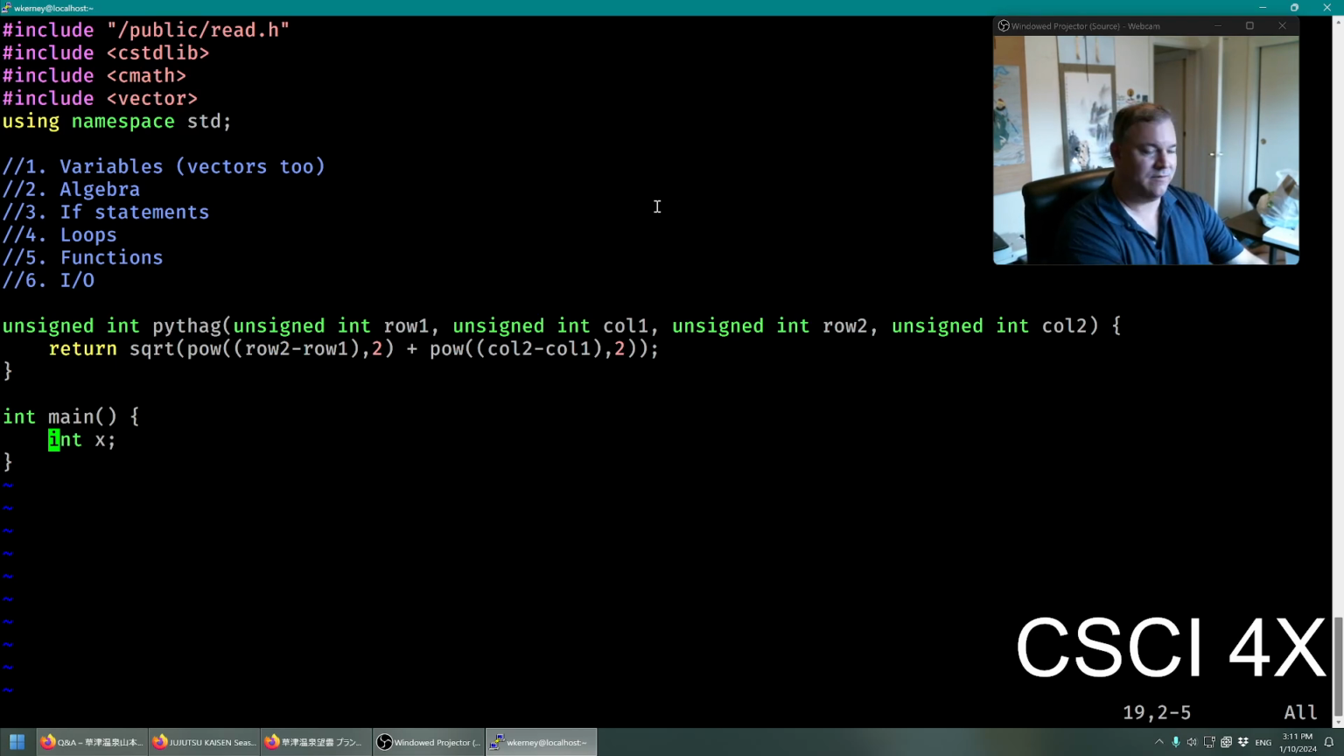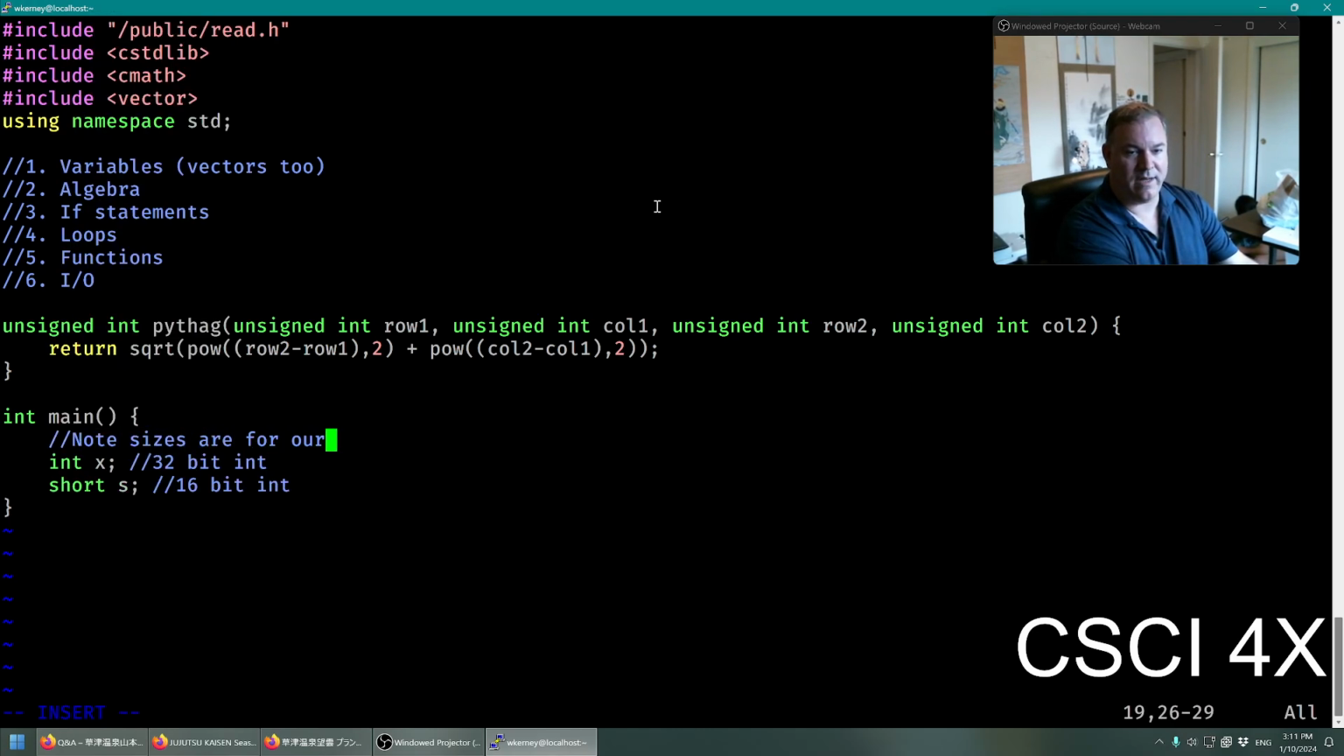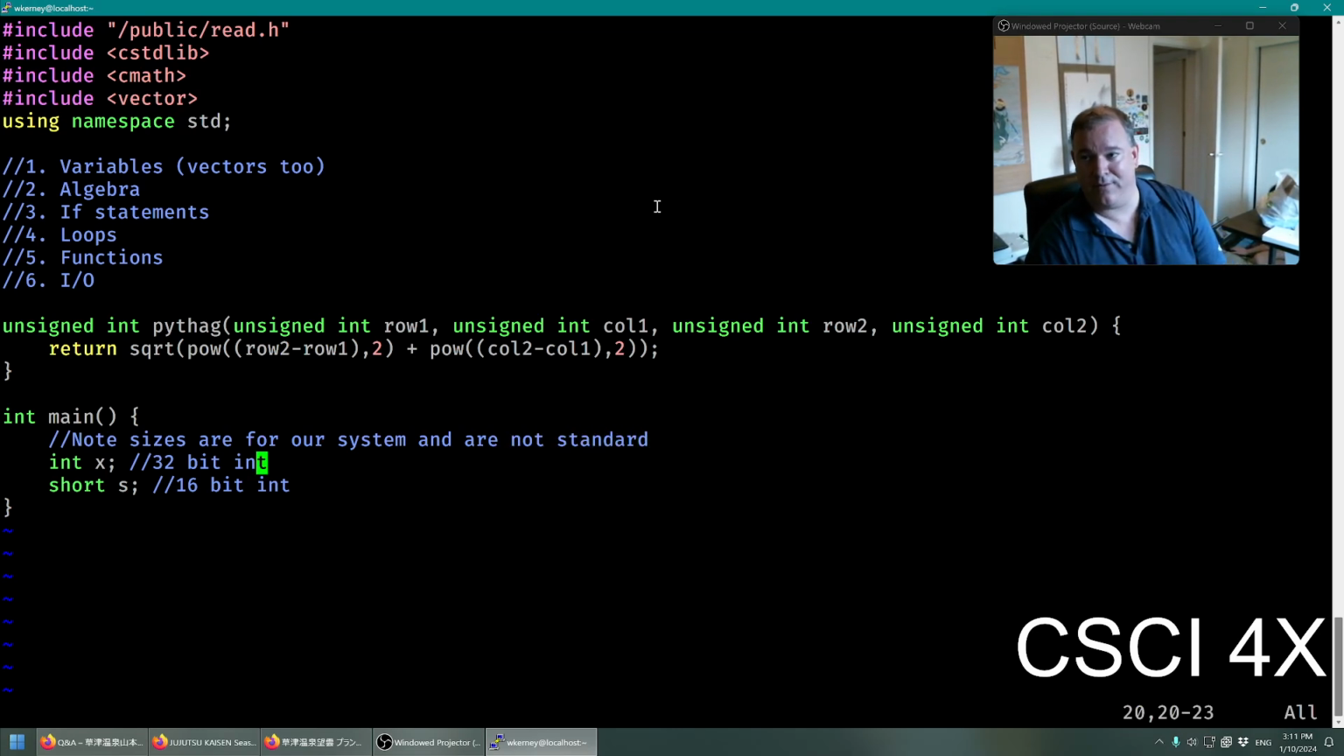We got short. Okay, so we got integer x. We got short s. This is a 16-bit int. This is a 32-bit int. Note, sizes are for our system and are not standard. There is no fixed size for an integer in C++. You can actually go to a different system and find a 16-bit integer, but those machines are all pretty obsolete. I haven't seen any of those since like the 90s, maybe the 80s. So okay, shorts are 16 bits.